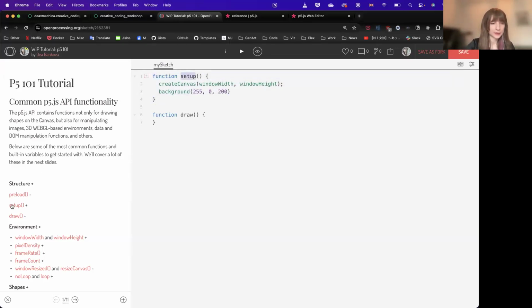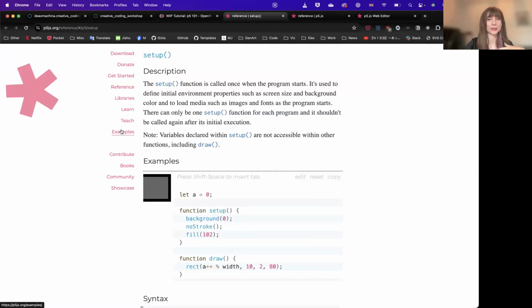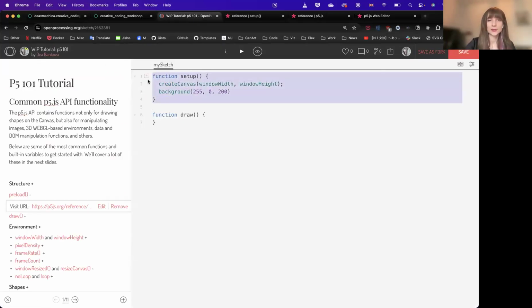You can have a read about setup here. If you click on this link, it'll take you to the documentation and you see what setup does. But essentially, usually it is the first thing you do to set up your sketch.